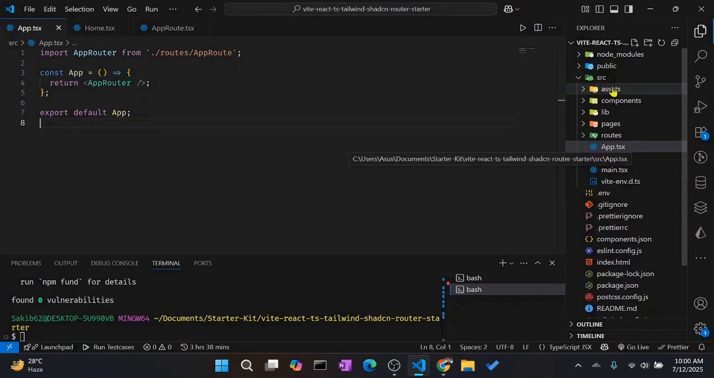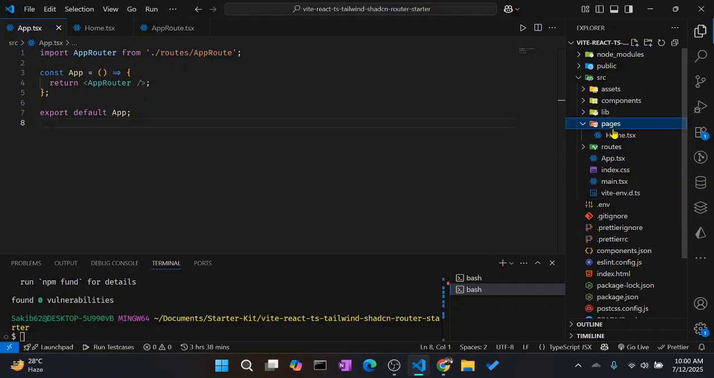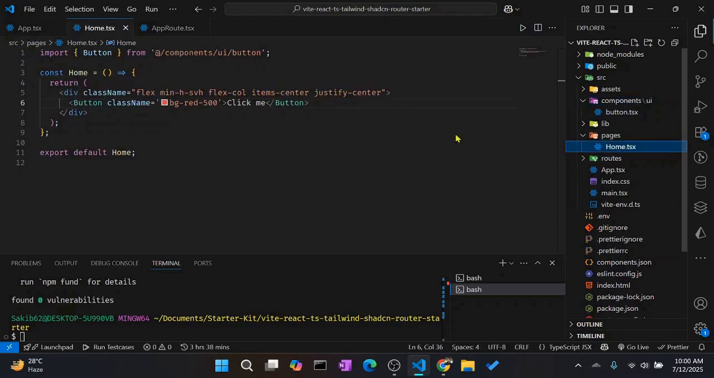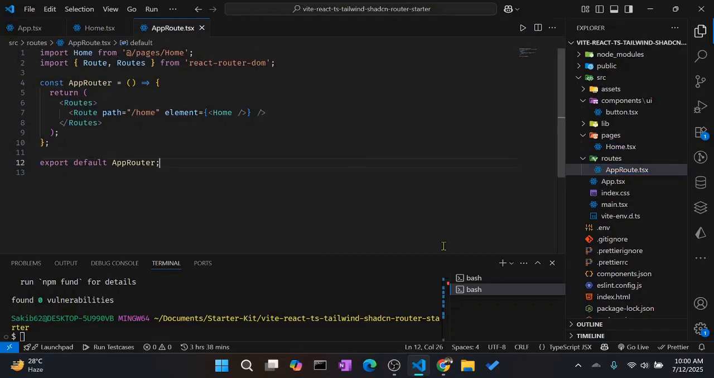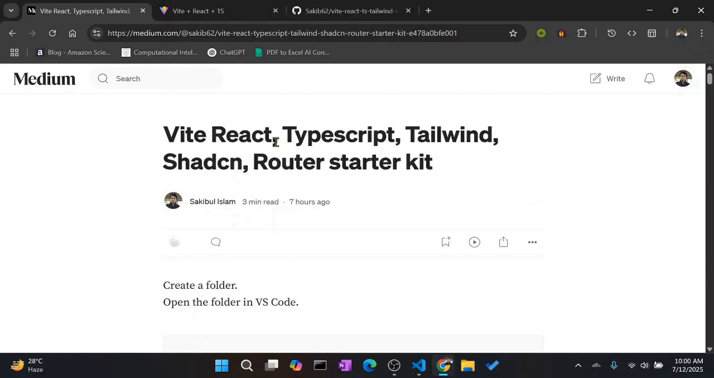So basically this is the setup. You have the source folder, components folder, pages and routes. The entry is main.tsx, which calls app, and in these pages along with home you can create many pages. You can also create many components, or you can use existing Shadcn components. You can use Tailwind classes like bg-red, flex, etc. And you have also routing enabled in this route file. So overall, you can follow this blog to create a Vite React starter kit.